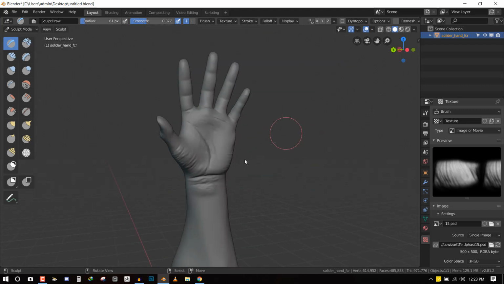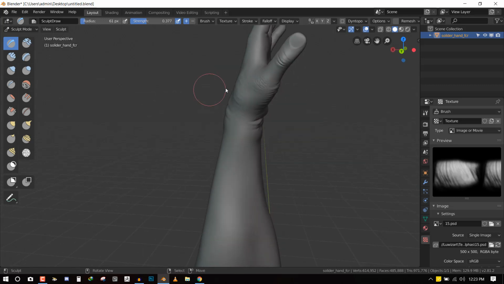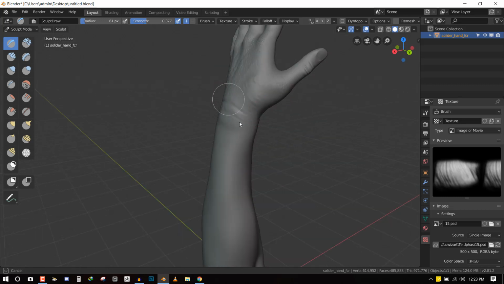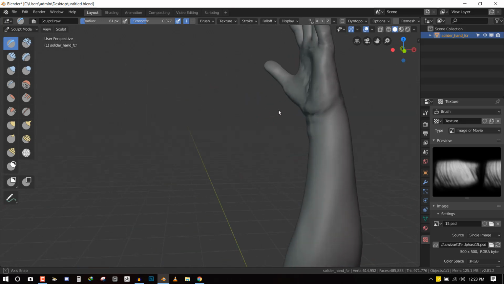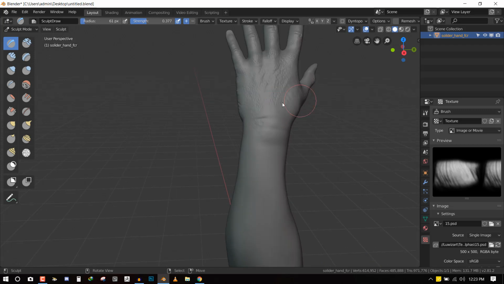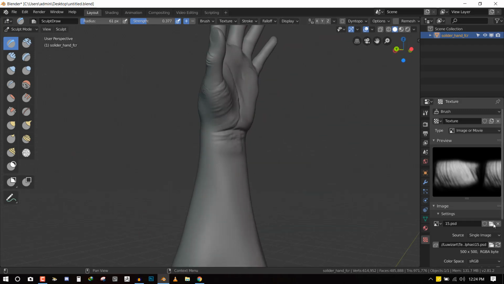Okay. The X mirror messed up this. Anyway. Yeah, it's coming along. As you can see, it's coming along really nicely. Spend more time with it, and you get a really nice result.